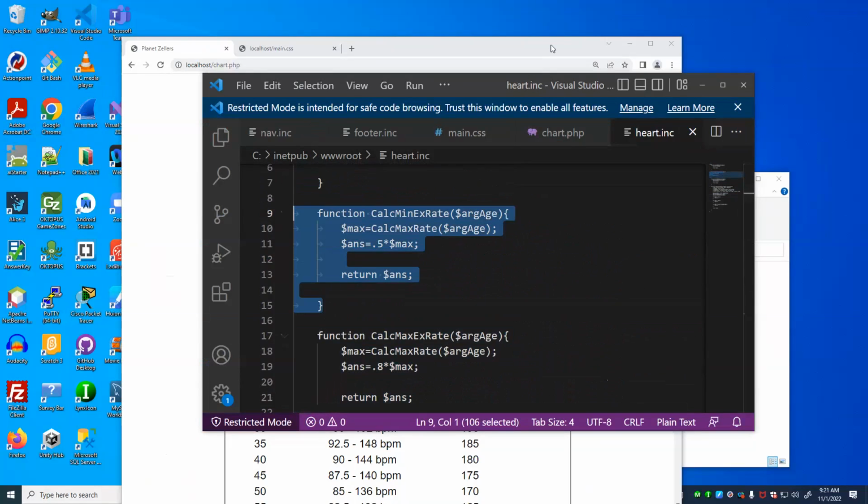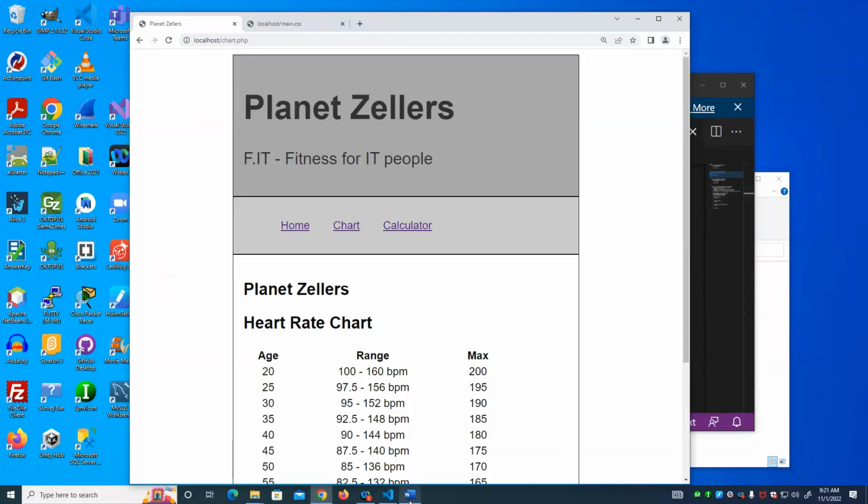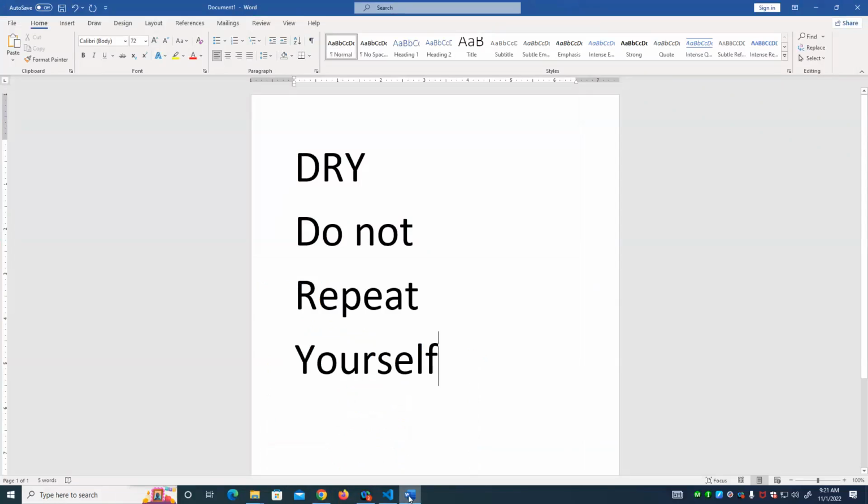Why is that? Why? We don't want to repeat ourselves. We don't want the code that calculates the maximum exercise heart rate or the minimum exercise heart rate to be on two different pages. So we put all that code in an include file, and both the pages share that one include file.